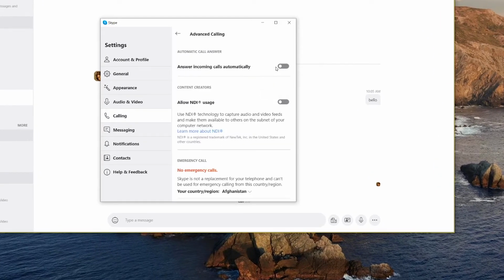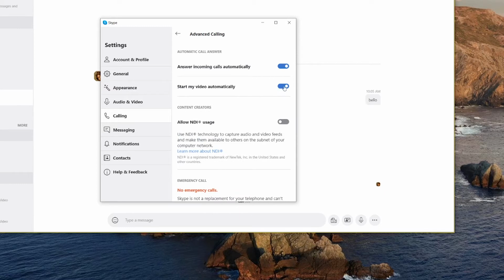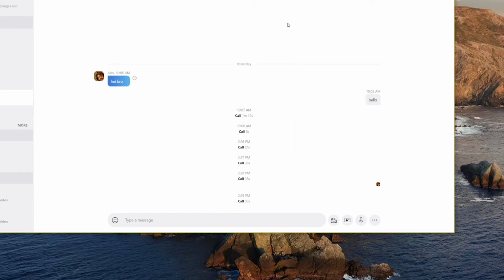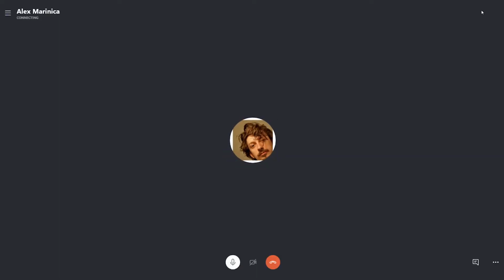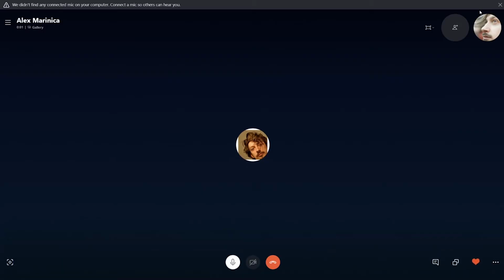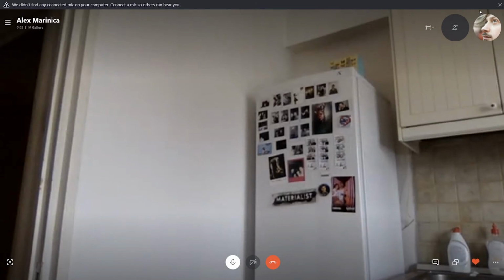Here you have to enable Answer Incoming Calls automatically and Start My Video automatically. Now make sure that this device doesn't go into sleep mode automatically, and see to it that you're hooked to an outlet. You don't want to run out of juice, do you? Anyway, presuming that you have this second account in your contact list, you just need to call and boom, you're spying on your own kitchen.